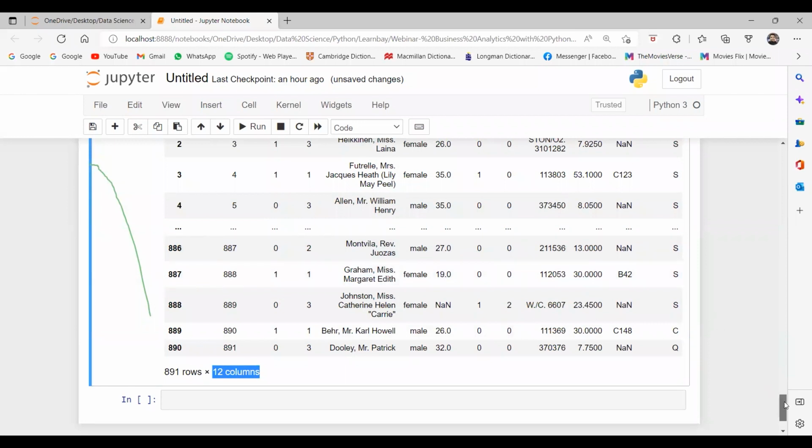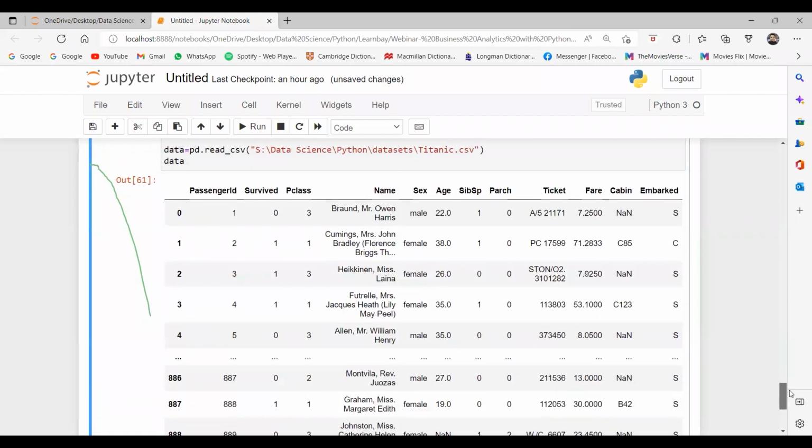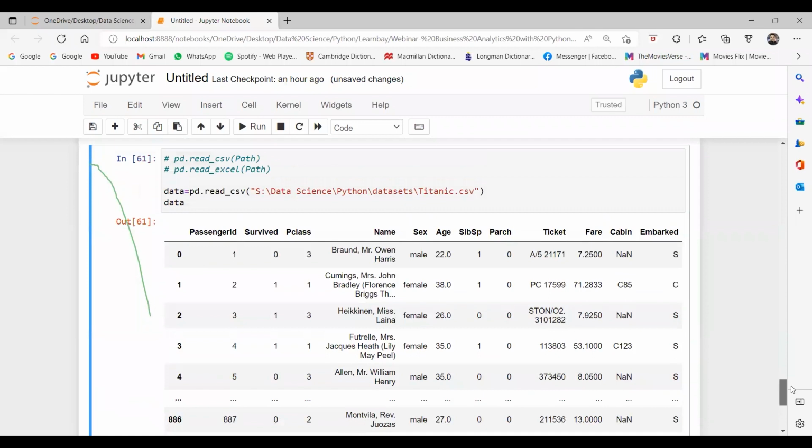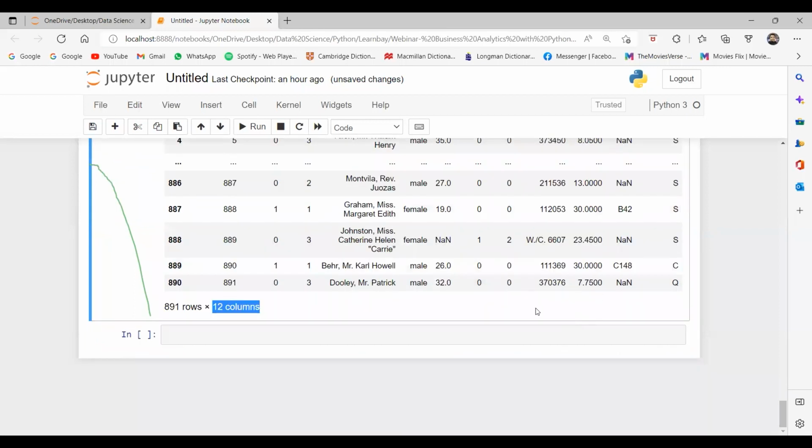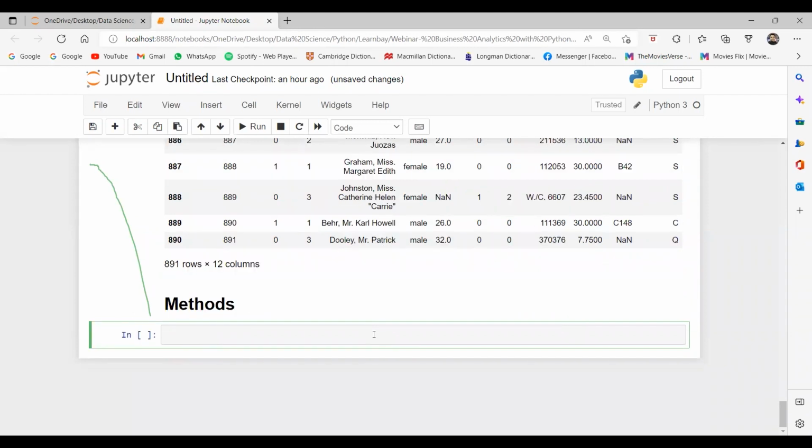So tell me if this data is in tabular form or not, guys. Yes, it is in tabular form. When we have data in this form, mainly you will be working like a business analyst with this kind of data. So this is in the tabular form. Let's talk about a few functions, or you can say methods, available in pandas.